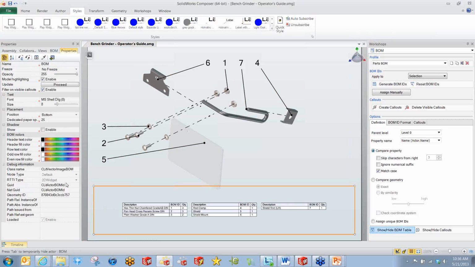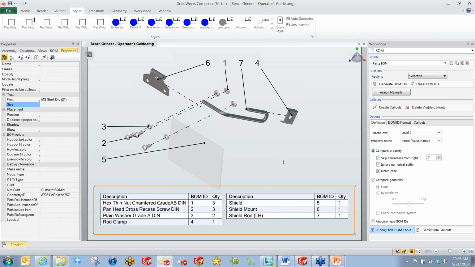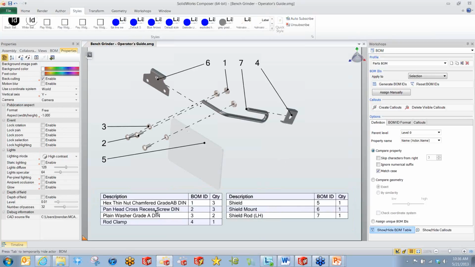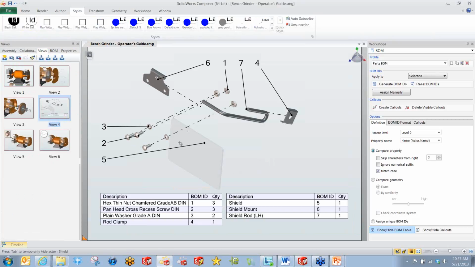Okay, lastly, we'll throw on our BOM table. We might want to make it a little bit bigger, something like that. And again, a lot of formatting options for that, of course. That's looking pretty good, so we'll call that good and update our view.